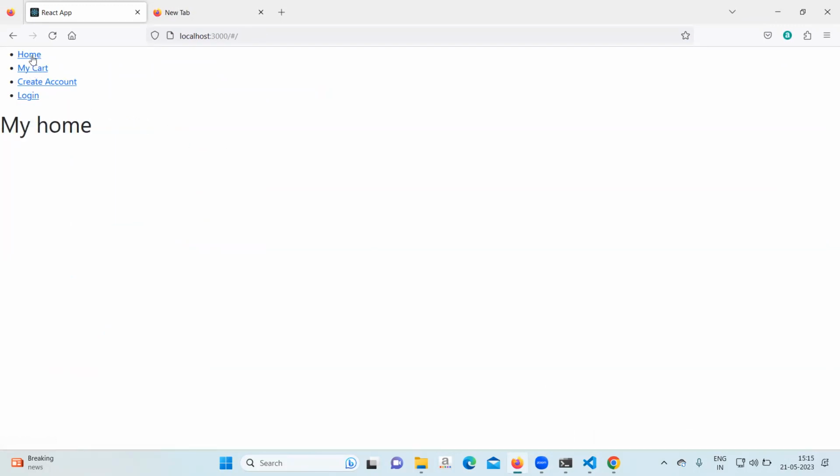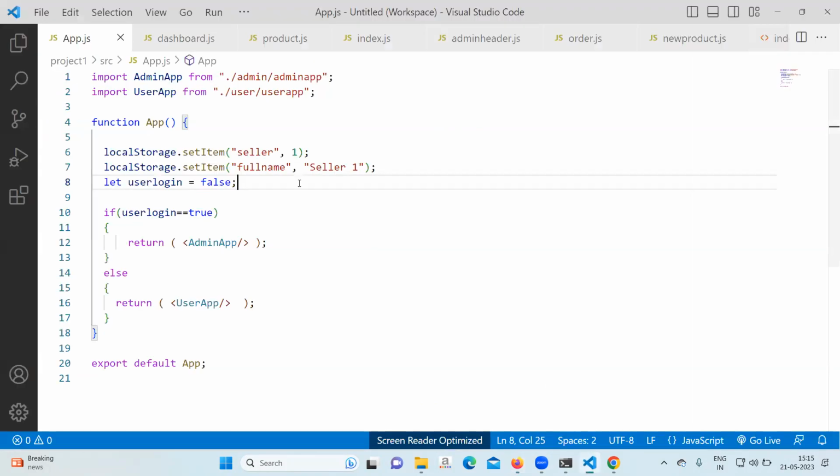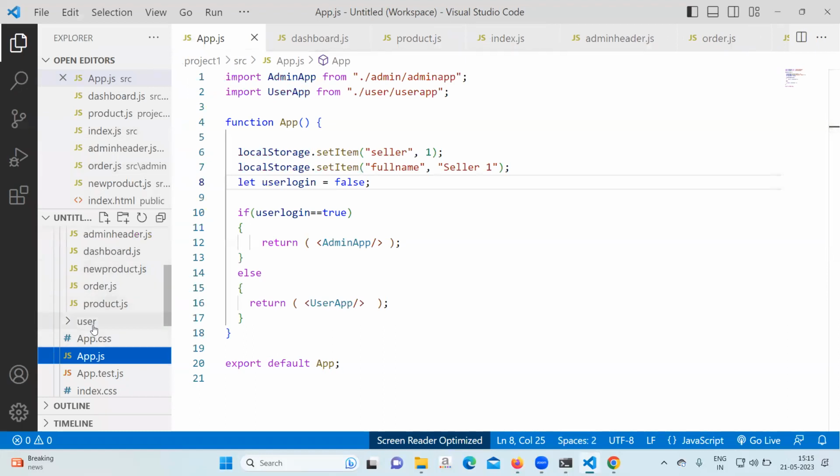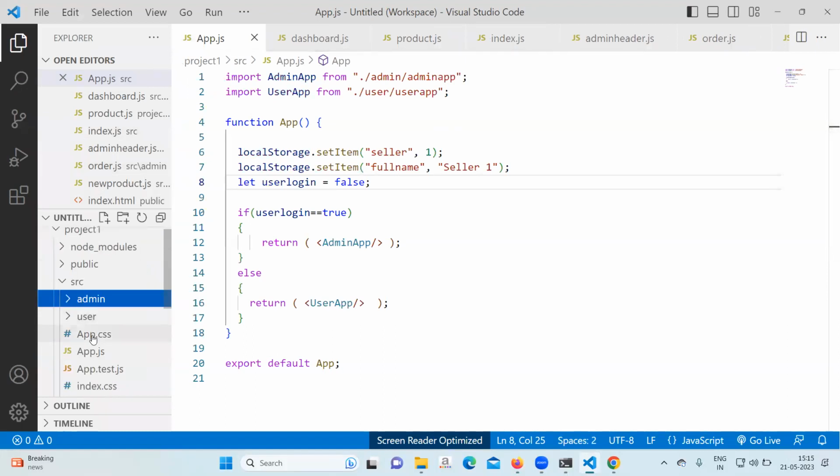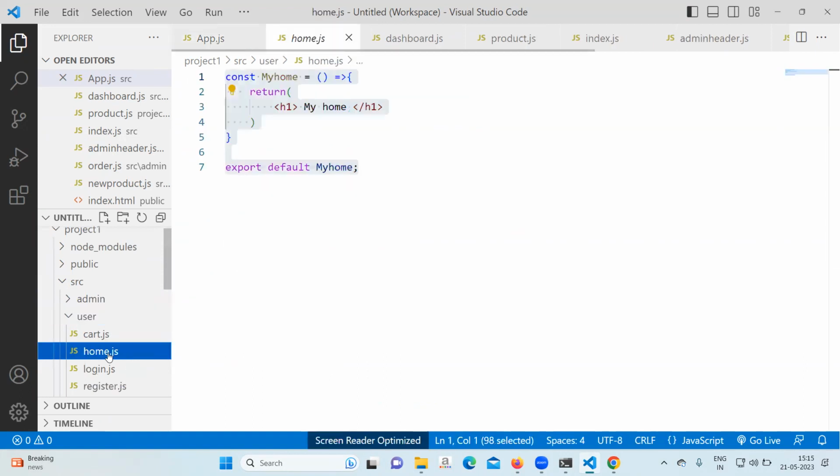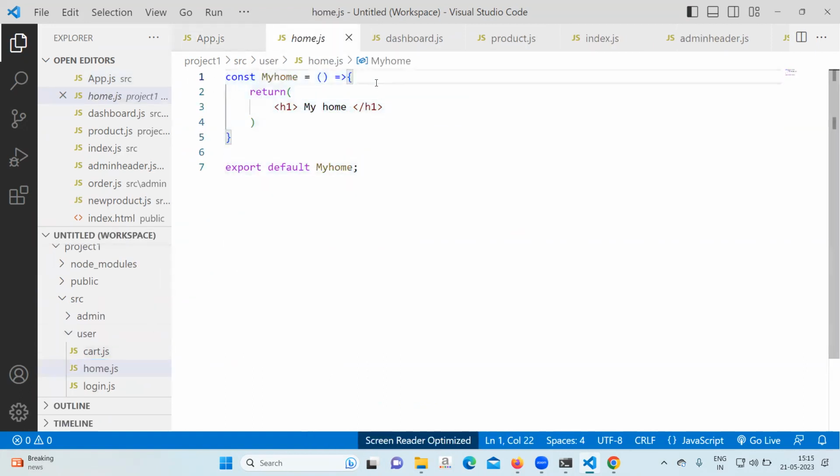So first we'll come to the home file. You are not under which folder now? Admin folder. You are going to work under the user folder. Open the Home.js file.